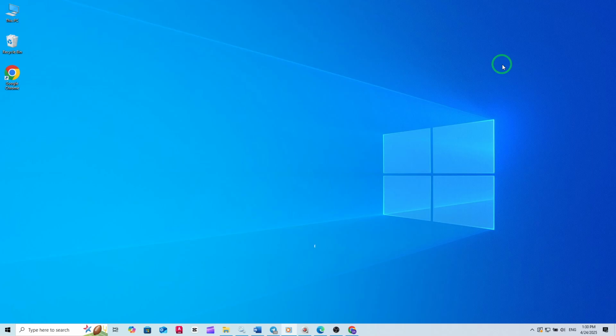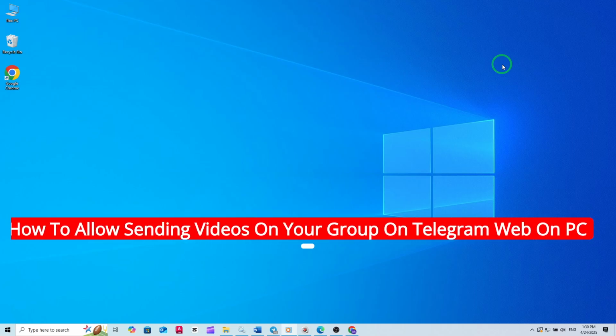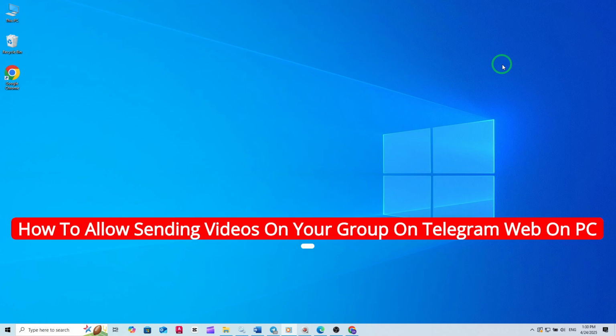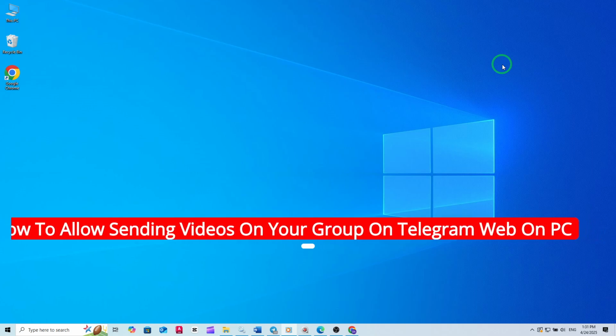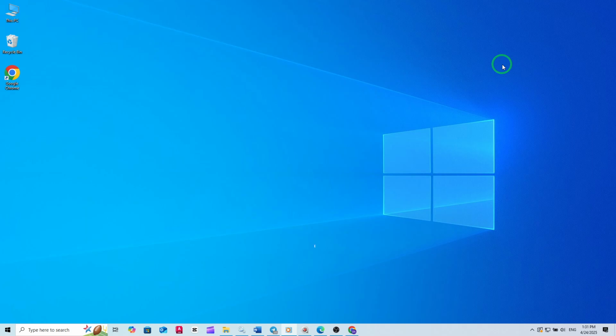Welcome. If you're looking to enable video sharing in your Telegram group using Telegram Web on your PC, you're in the right place. With the latest update, managing group permissions has never been easier. Here's a simple, step-by-step guide to allow group members to send videos in your Telegram group.